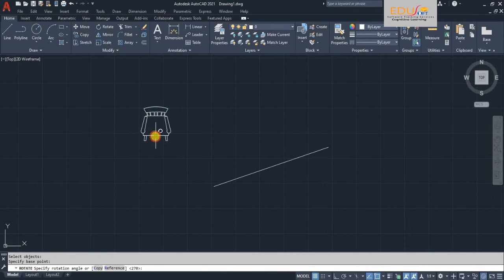Once we give the base point, we will have two other options inside the command window. You can see here there is an option called copy and there is an option called reference. We will see what copy stands for. I am taking copy. Now see, the original object is there itself and the copy of the object is rotating.